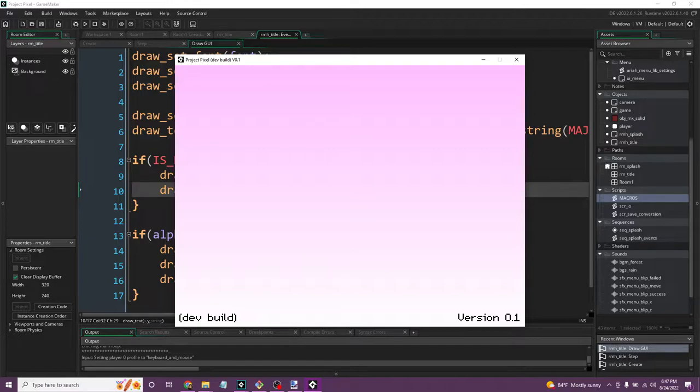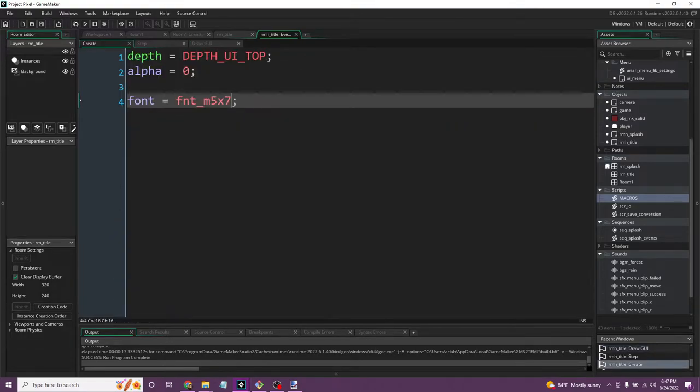You get dev build and version 0.1 in the bottom there, right? And of course, the version 0.1 was from the macros. And yeah, you see what I mean about how they're aligned. We're gonna close out of that. Now we're gonna actually create our menu.